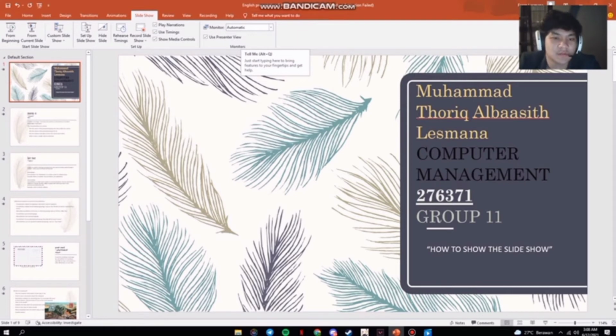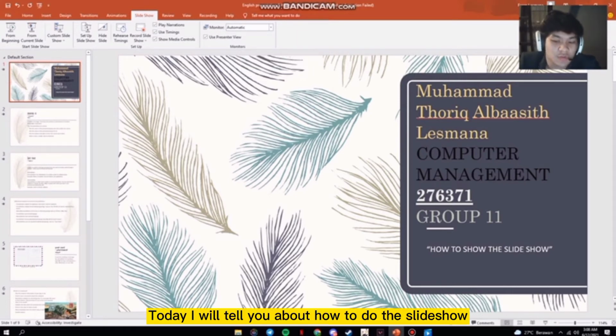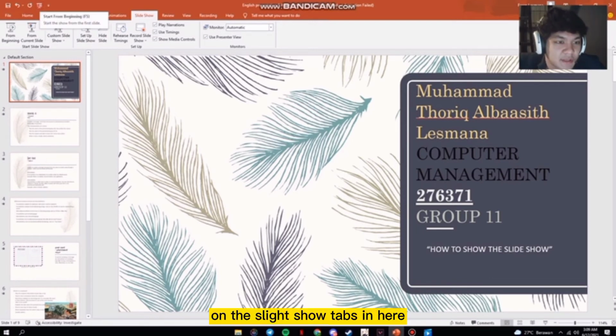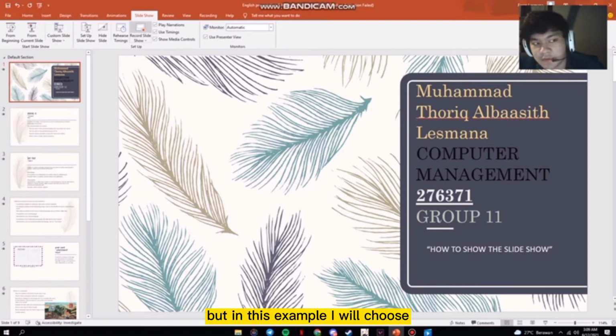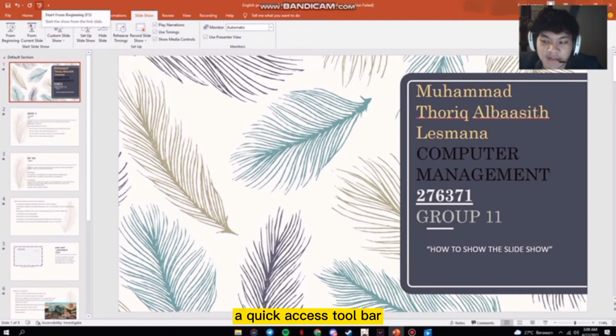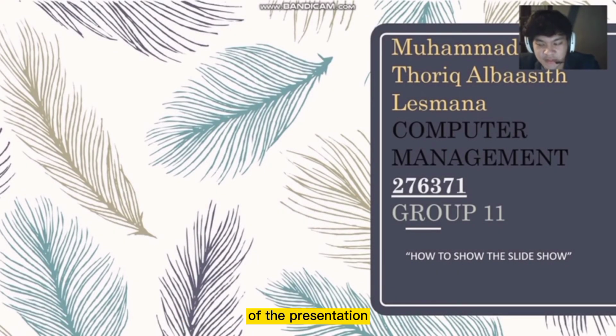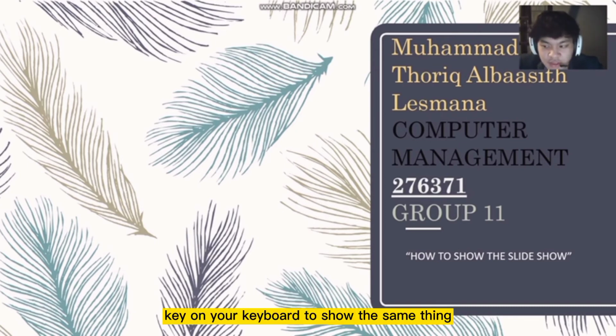Group 11. And today I will tell you about how to show the slideshow. So the first thing you need to do is click on the command on the quick access toolbar in here, or on the slideshow tab in here. But in this example, I will choose the quick access toolbar. Okay, so I will click this one, and then it will take us to the first slide of the presentation. But alternatively, you could press the F5 key on your keyboard to do the same thing.